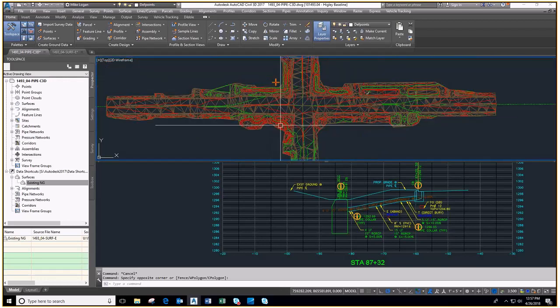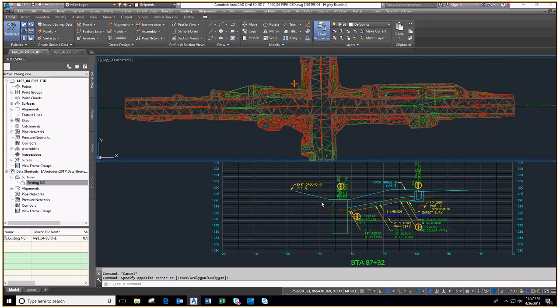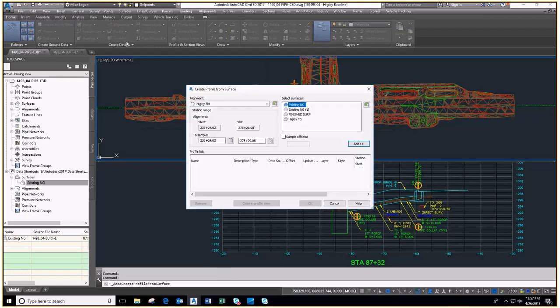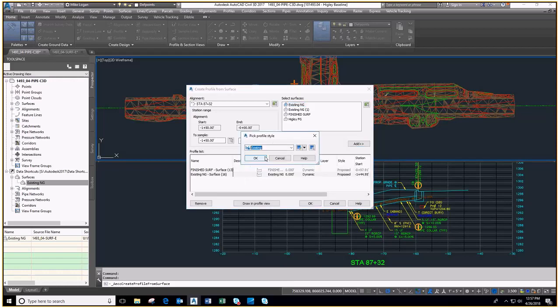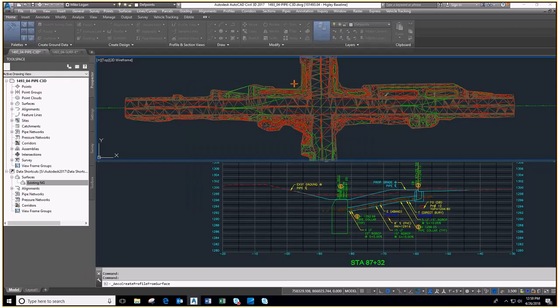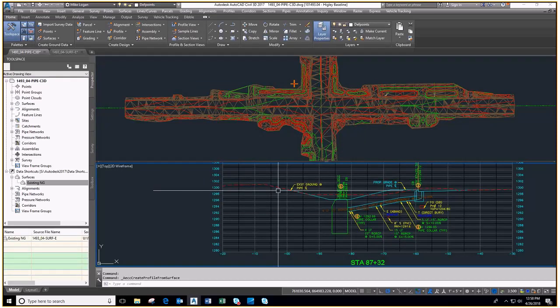But we can still retain the functionality, so if I want to show this in my profile, I come up here to Profile, Create Surface Profile. I go find that alignment that I'm looking at. I go find the existing natural ground surface. I add it. I want to show that as existing. Click OK, and there it is. It shows up in my profile now.